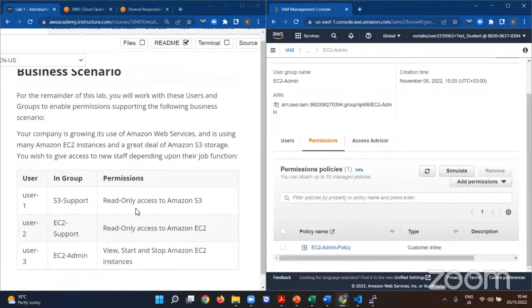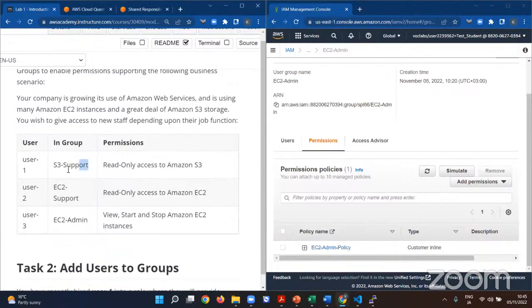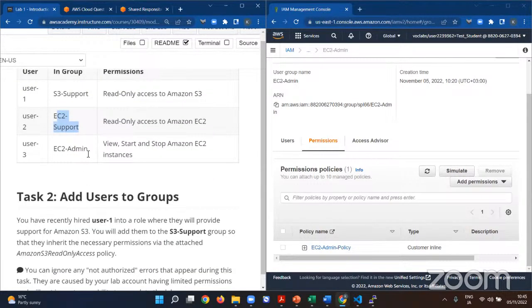So, business scenario. Let's say you are in a company which has started using AWS, and they have many EC2 instances and also a great deal of S3 storage. You wish to give access to new staff depending upon their job function. A new staff has come in to work as a support staff for S3, and has been given account user 1. Another staff is coming in to work as a support staff for EC2. Then another staff, who has always been there, has the EC2 admin role. And these are the permissions.